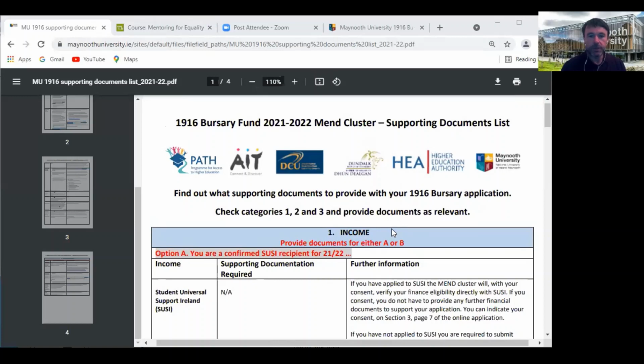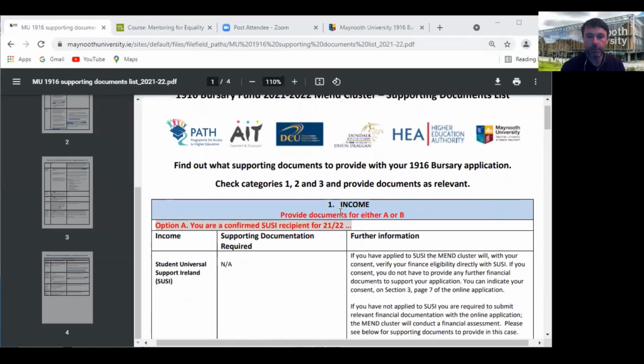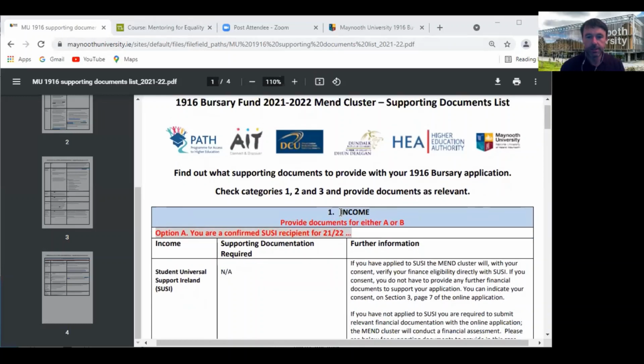So to start with, really the supporting documents that you're submitting for the bursary are to support the claim that your household income is below the income threshold that's been set for the bursary, which is just under 24,000, which is the rate that replicates the highest rate of recipient for the SUSI grant.